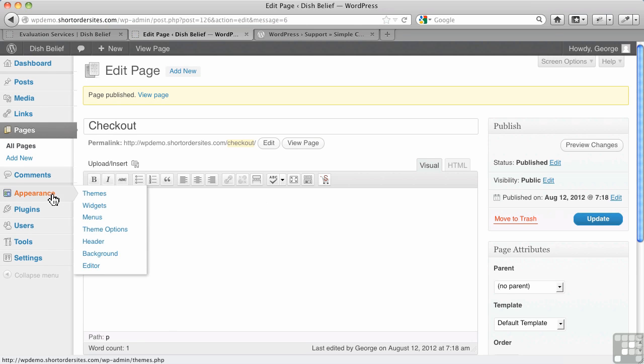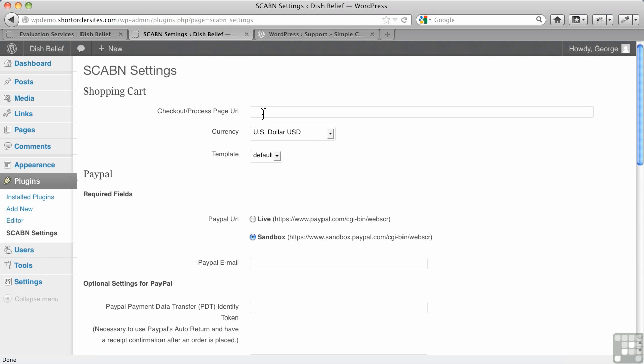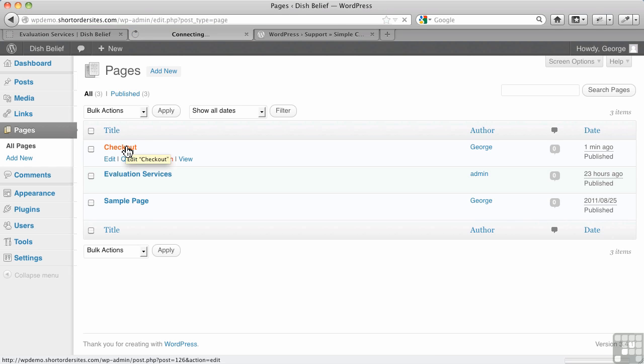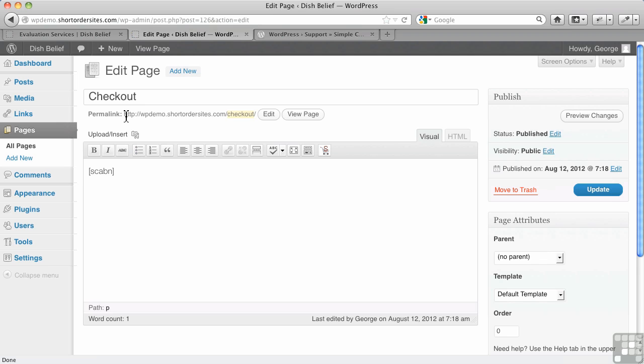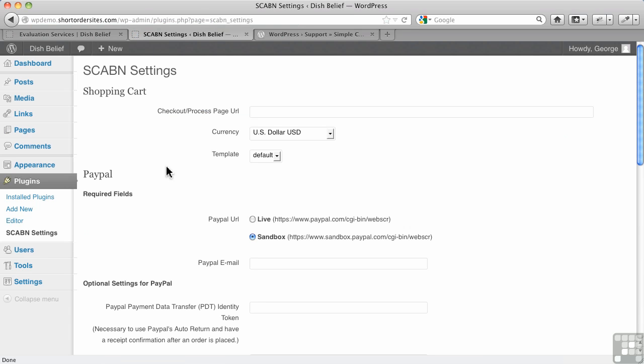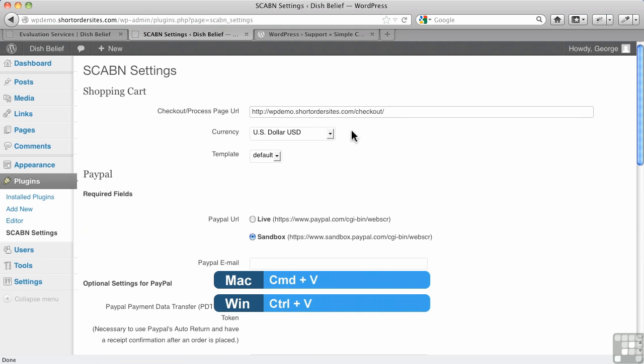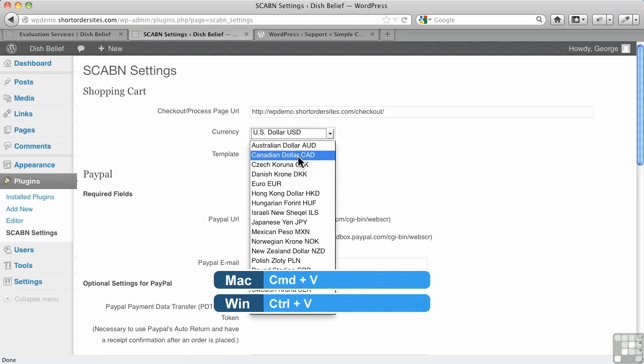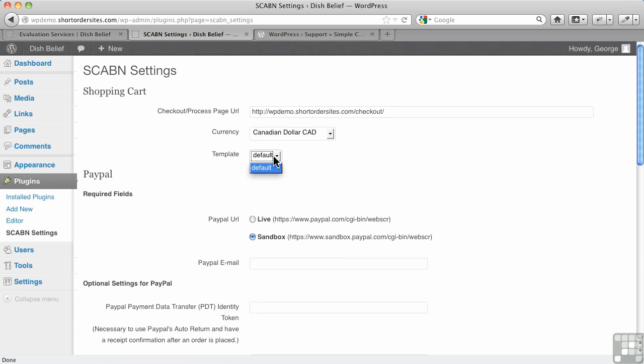And now when you go back over to here to plugins and the settings, we can put in the URL for that, you see? Now, I forgot to get the URL for it, didn't I? So let's grab that. I can just pull it right out of here. There it is. And we go back over to here to plugins, pardon me, and our settings. And we paste it in there. Okay. Our currency, we need to set that. For me, it's Canadian dollars. There are no other templates, so I'm not sure what that refers to. Maybe there's a way to add templates. You could look into that.